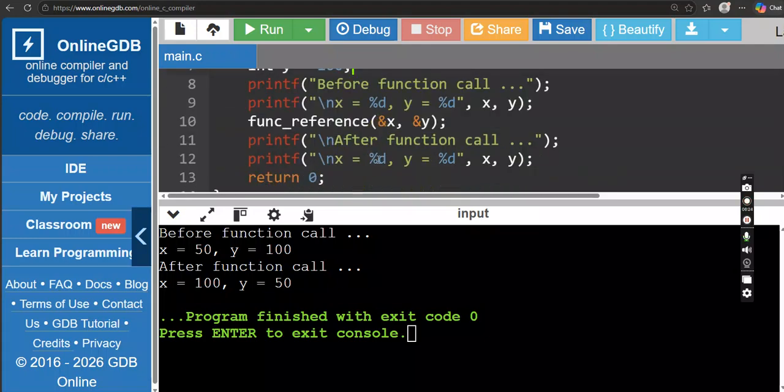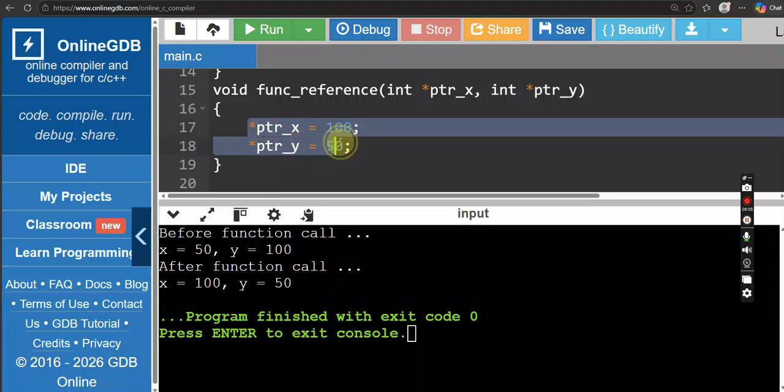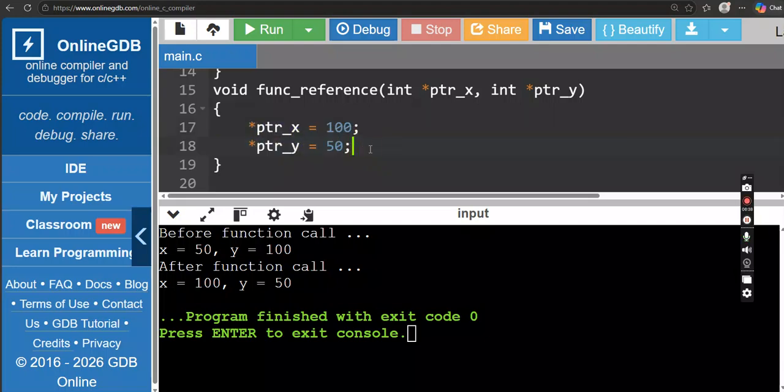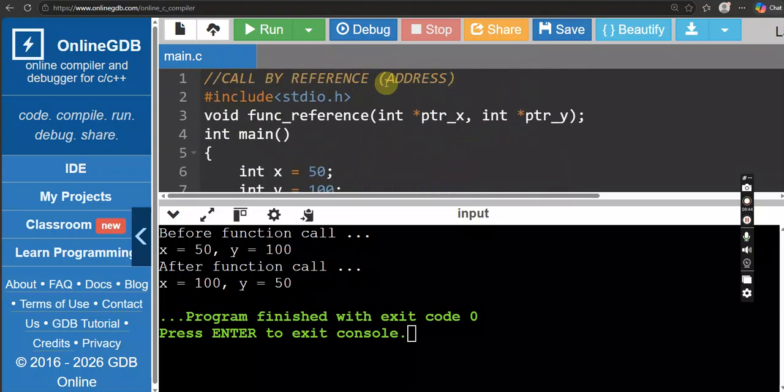And therefore, what we find is that after returning back to the function, so after the function call, x and y, these values are simply swapped, because this is the part of the program that has done that swapping. So this is a permanent change in the memory location, and this method is called the call by reference method.